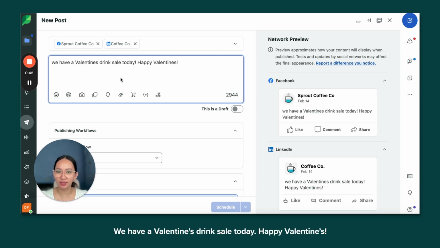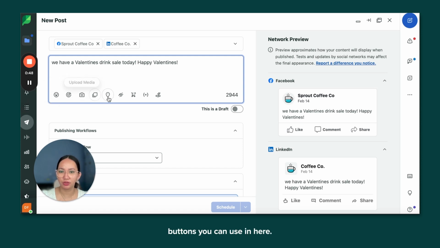We have a Valentine's ring sale today. Happy Valentine's. Now, down below, you'll see a couple of buttons you can use in here. For this video, we'll focus on this bullseye icon. That's your audience targeting. Now, this is similar to your ad targeting, but here in Sprout, it's completely free because it's only looking at your existing audience or organic audience.